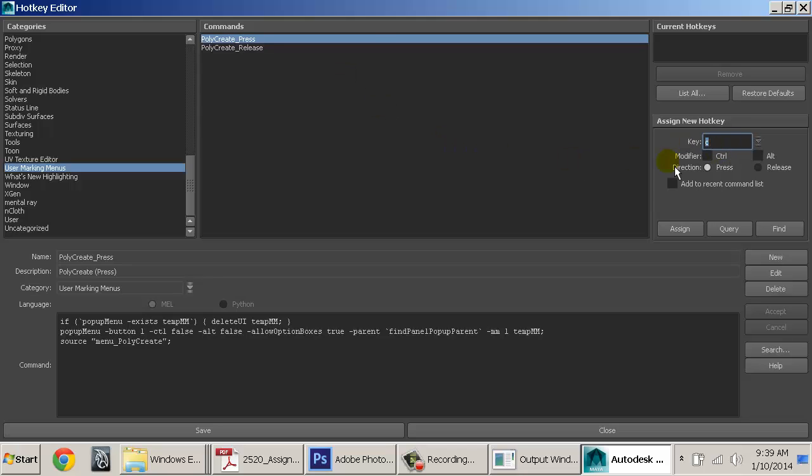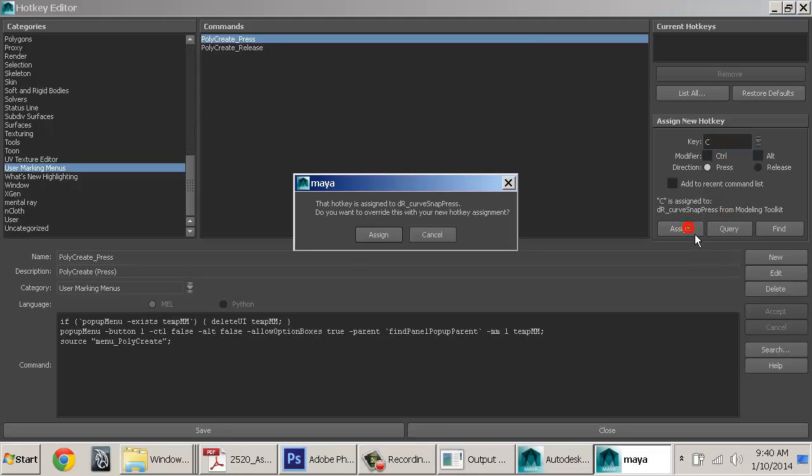So if I go to C, and let's pretend just for fun, let's say I did Control S, it'll say right now Control S is assigned to Save Scene from File. Well, I don't want to override that one. So what happens if I do just C? C is assigned to Curve Snap. Okay. What about capital C? Capital C is assigned to Curve Snap. That's fine. I only want the one C anyway, so I can just use Shift C as my hotkey. All right. So I'm going to say assign.